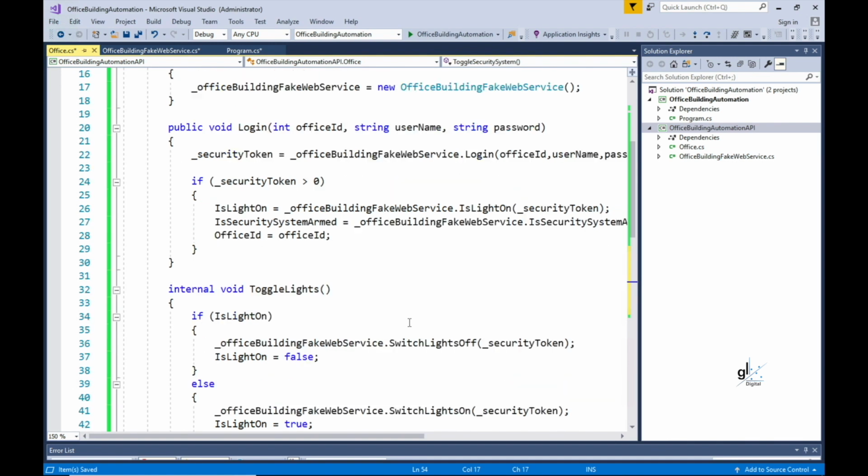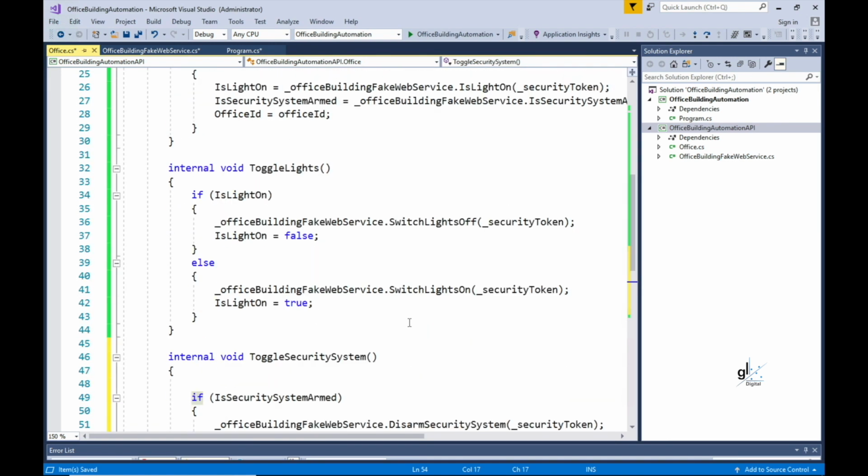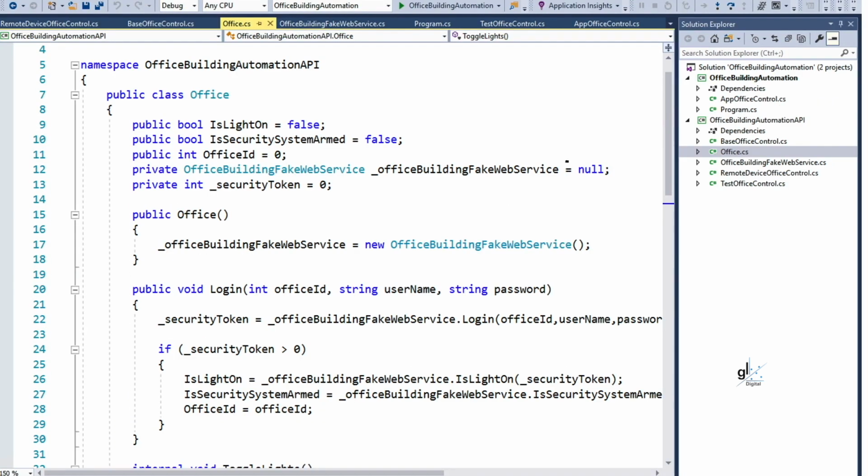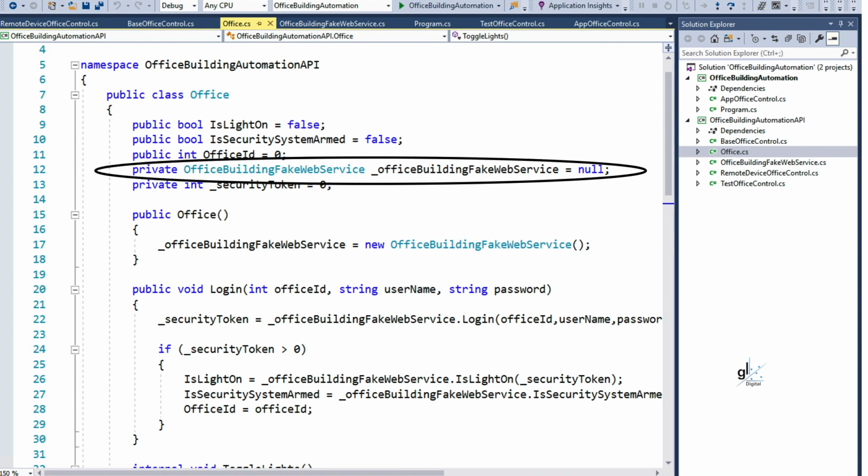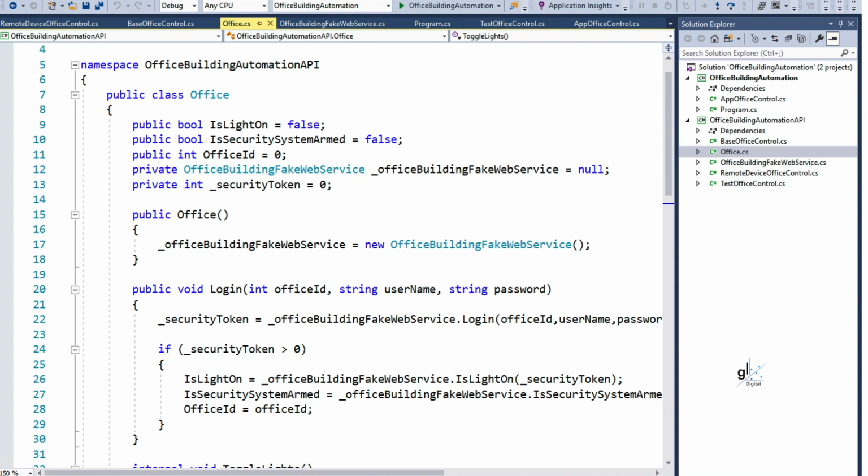Whereas the internal modifier would limit access to an object instantiated from code within the same project, the private access modifier limits access to code created within the same class in which the Office Building Fake Web Service variable is declared. The security token must be accessed internally within the class, so access to this variable is limited to code within the class in which it is declared.